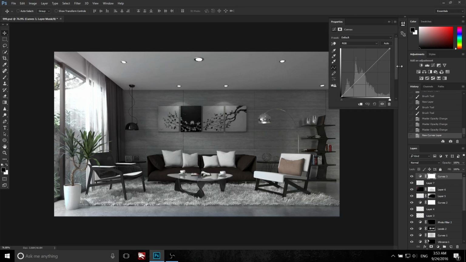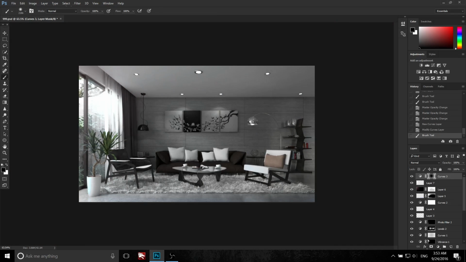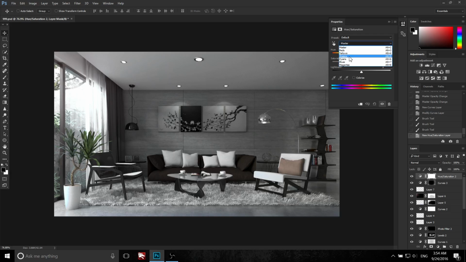Use curves, drag it down a little. Apply this effect only for the edge to bring the vignette effect. Increase the red color to bring some color for the scene. Use hue and saturation, change the master to red, and drag to the right.